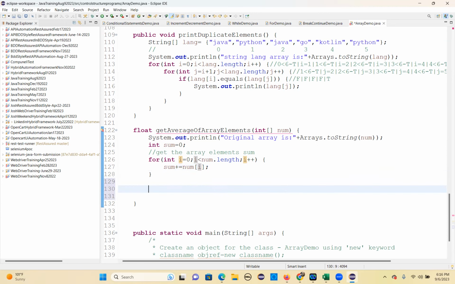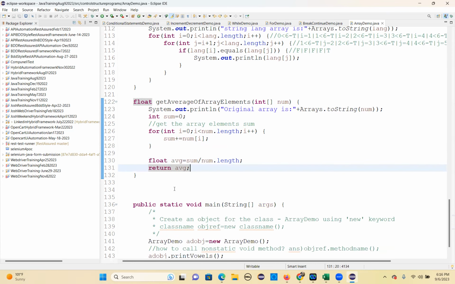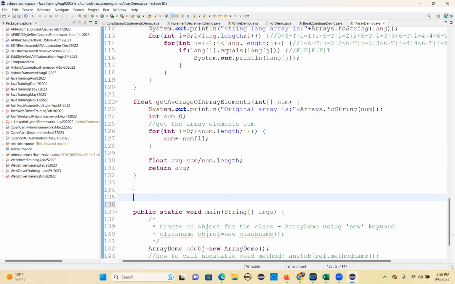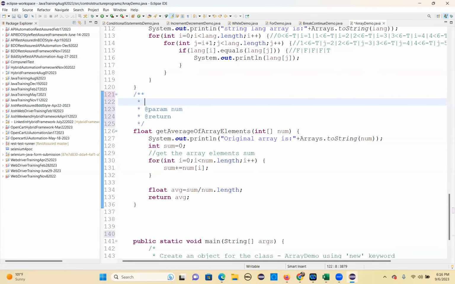Okay. Now, float avg is equal to sum divided by the total number of elements. How can you get it? num.length. That's it. And return the avg. That's it. Yeah, simple programs. These are all not complicated. I don't know, you're struggling with the basics mainly. So you need to read a little bit and come back to the classes. Without reading, if you come, you will face all these kinds of problems.